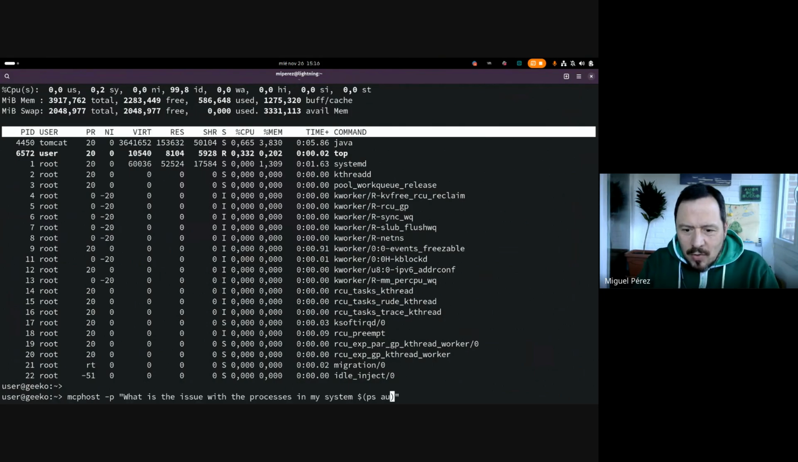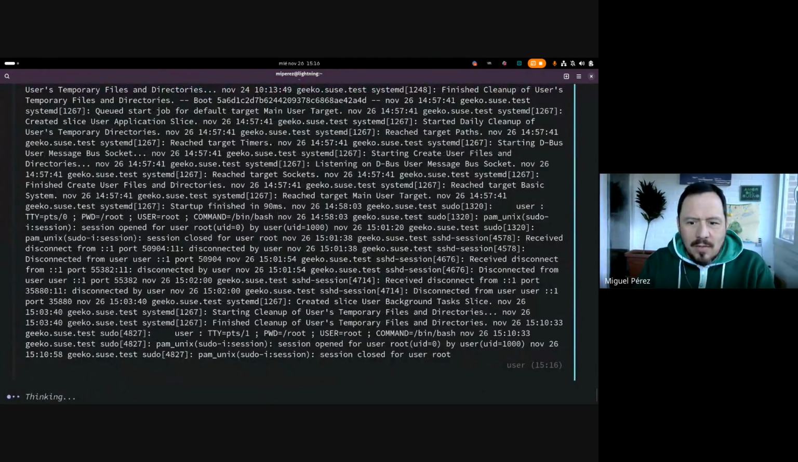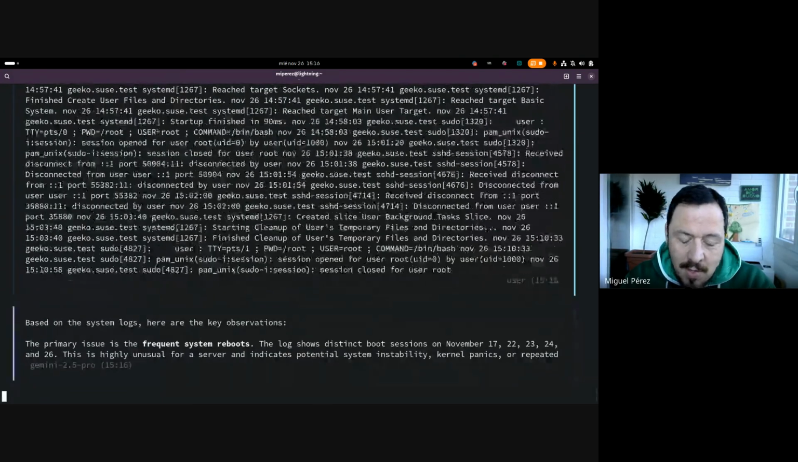We can pass also the logs, journalctl minus n 100. And then it will pass the logs, the last 100 lines of logs. And then Gemini will analyze the logs on my system. So this way, very easily, very quickly, you can have your MCP running on your SLES 16, and you can use it to ask questions about your system using simple tricks.